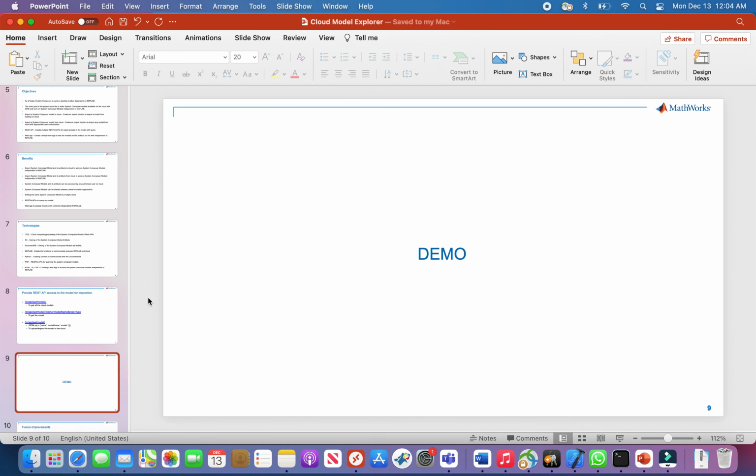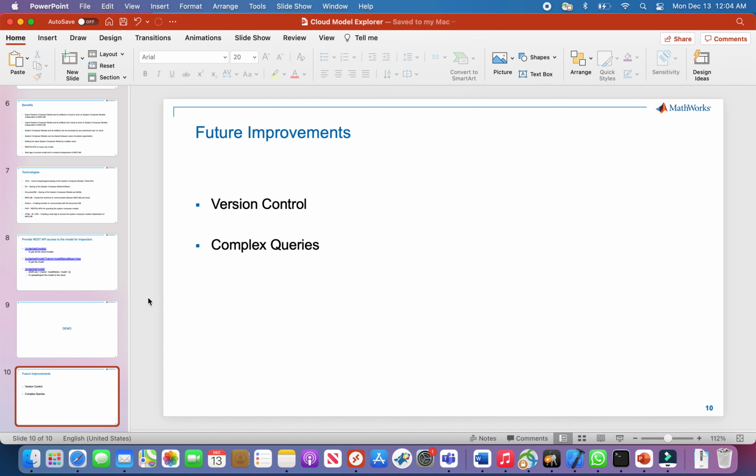My future improvements include version controlling and working on complex queries, or basically making complex queries to query the model on the web.